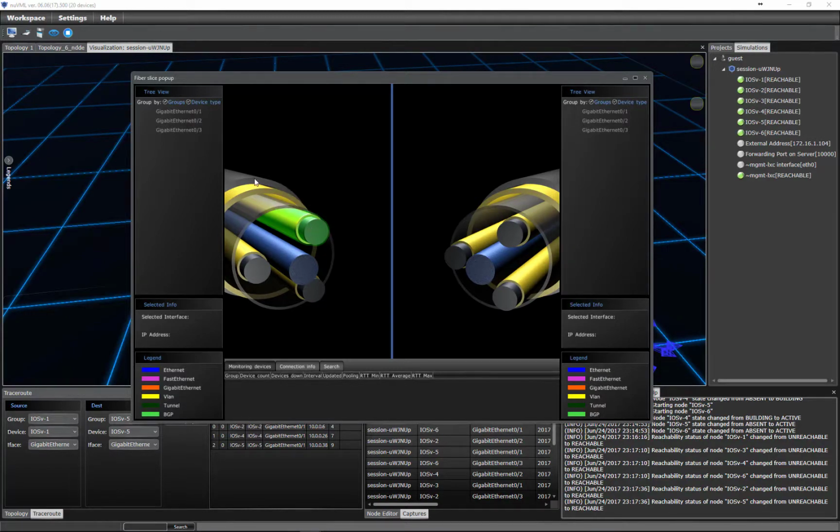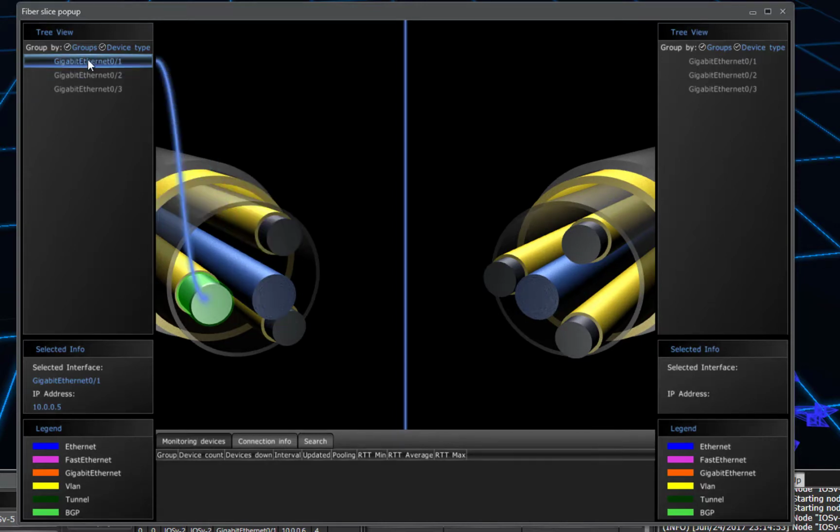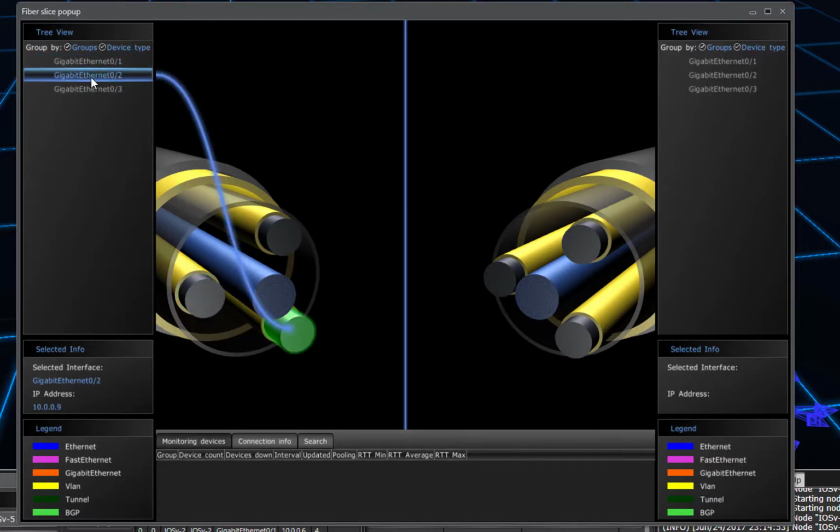As you can see on the left side, it is router 1 with IP address 10.0.0.5. The first interface is this yellow-green interface with an IP of 10.0.0.5. And this is the second interface on the router with IP address 10.0.0.9. Similarly, that's the third interface. And they're color-coded in different colors. On the right side is the same interface connected to the other end, which is router 5.